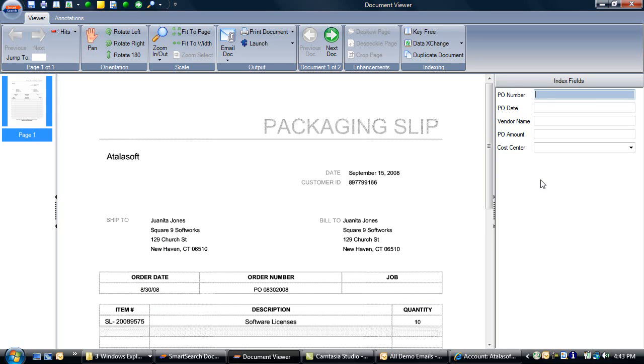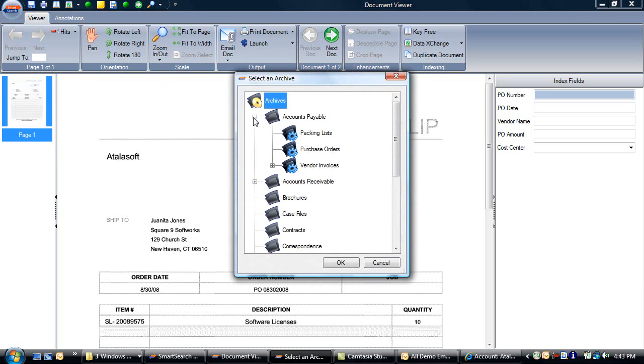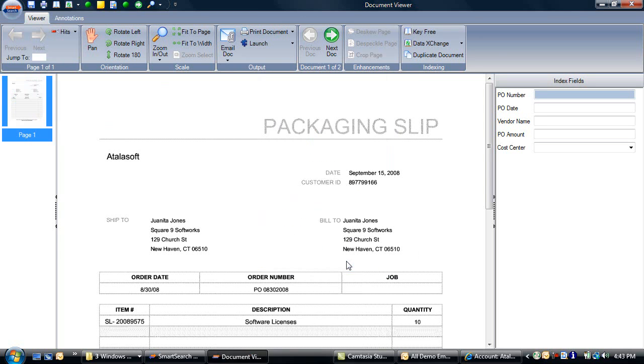So I can do a stack of unstructured POs, and now when I get to a packing slip, SmartSearch can allow me to switch archives on the fly, changing my set of metadata but keeping me in my key-free. So now I continue the process by clicking on the PO number and populating that metadata.